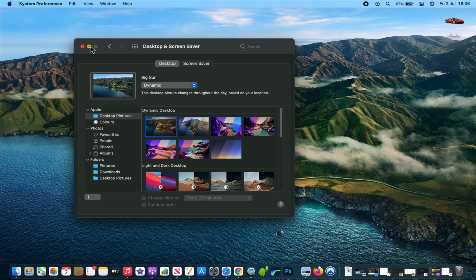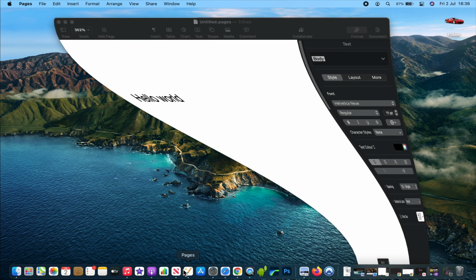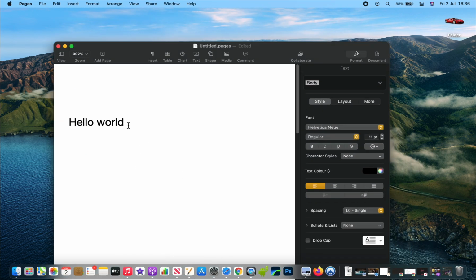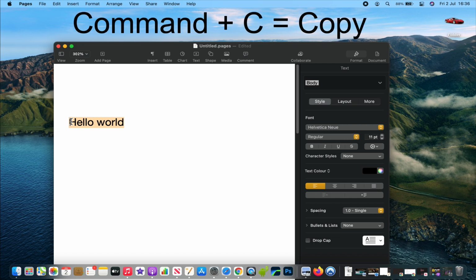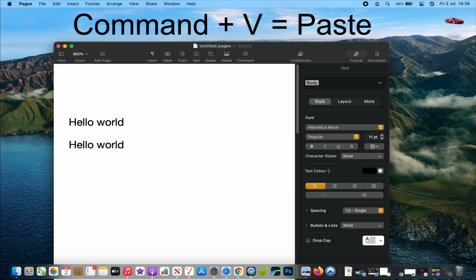We'll minimize this and I'll now show you how to do a copy and paste. For this, I'll go into the Pages app and I have the phrase Hello World. So what I'll do is highlight, so I'll drag the mouse across and then do a Command C on the keyboard. Place a cursor where I'd like that to be pasted, then do a Command V.